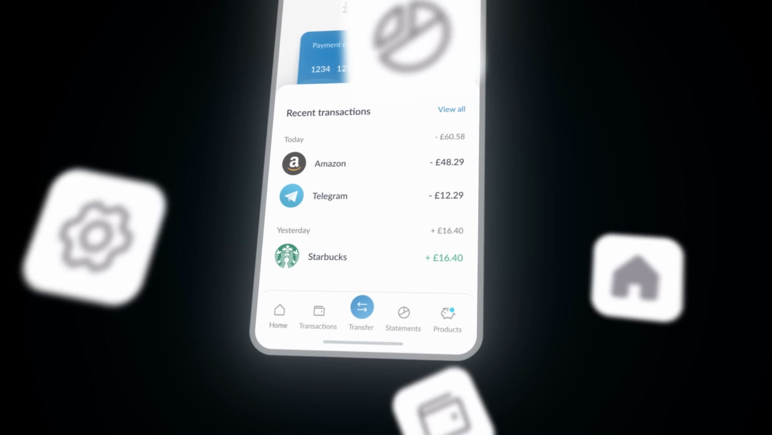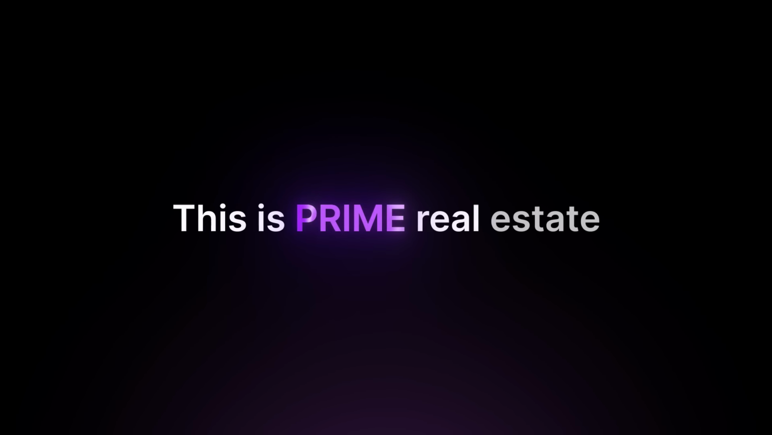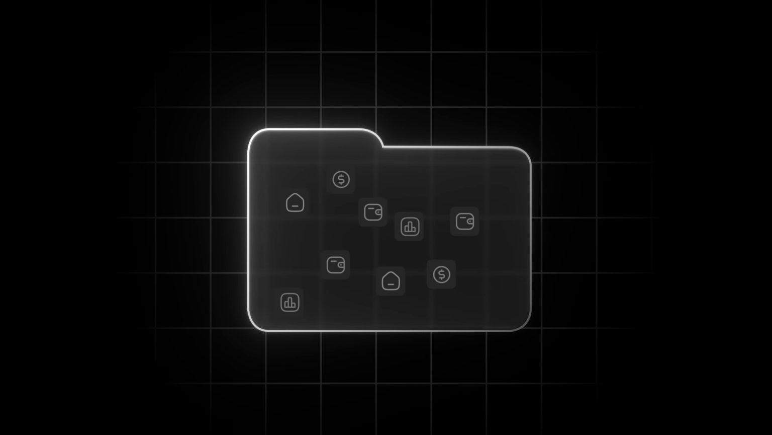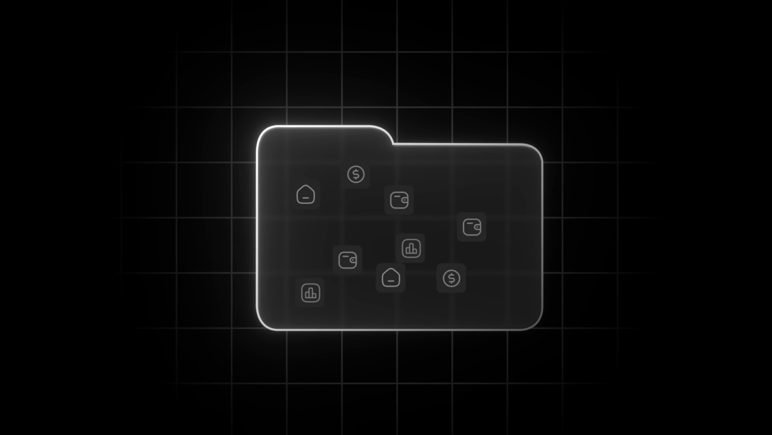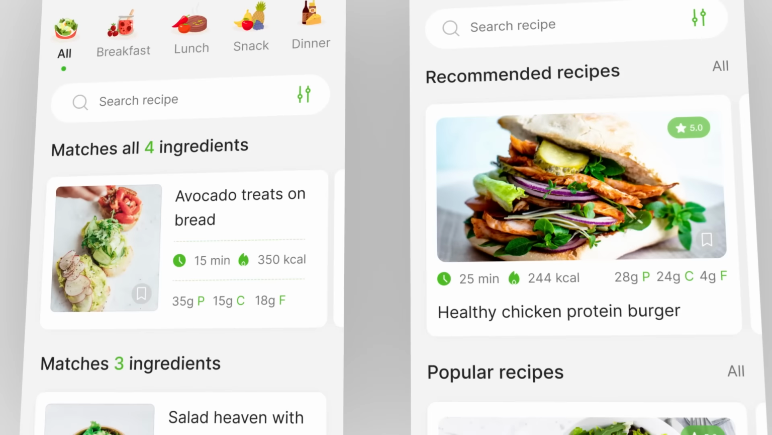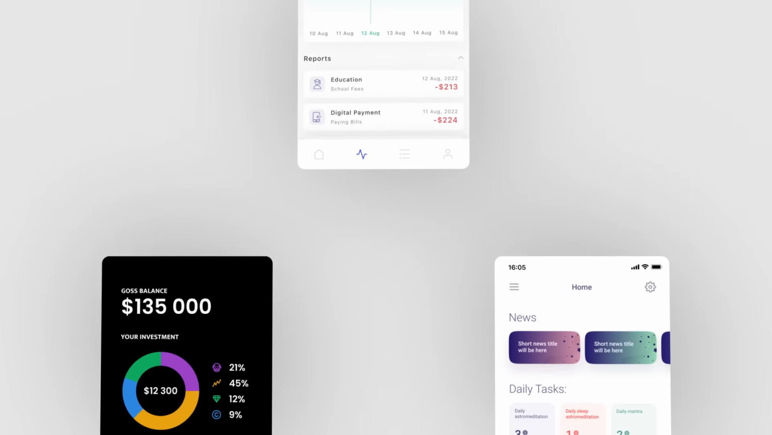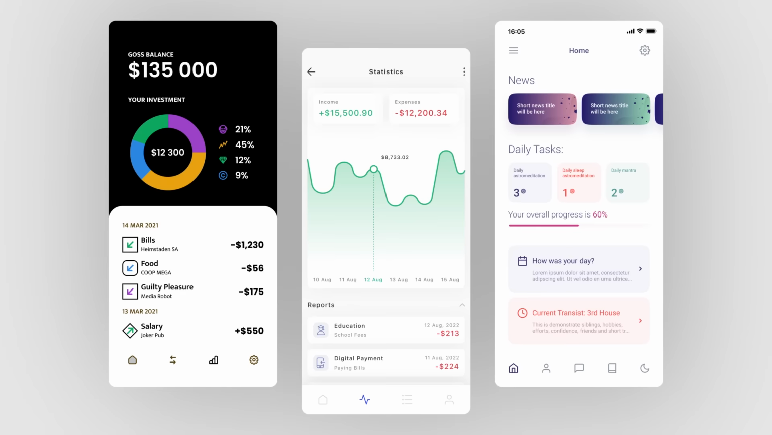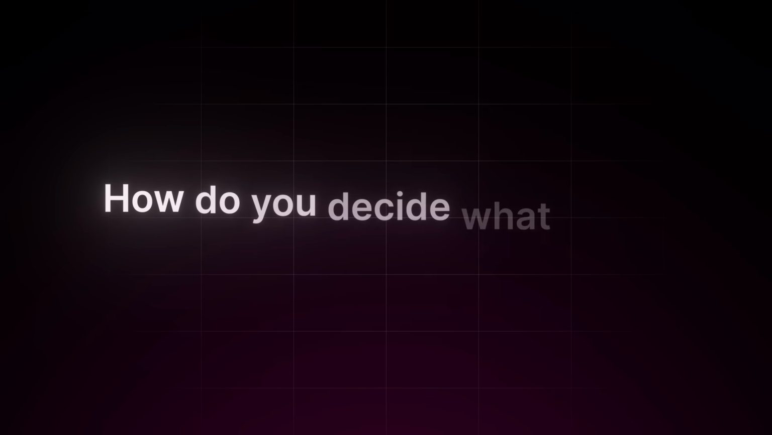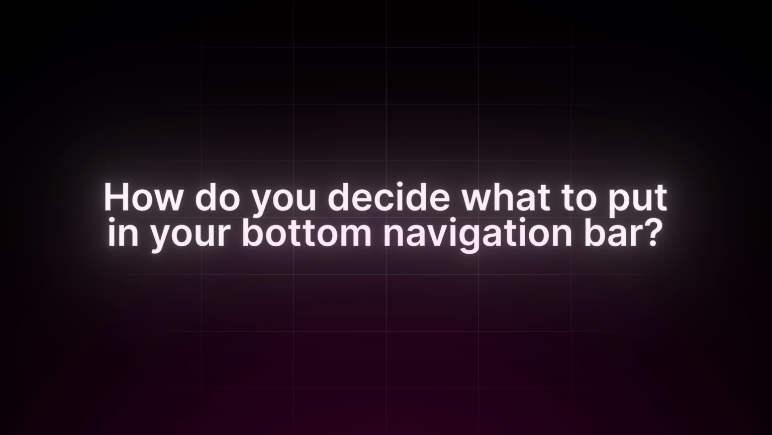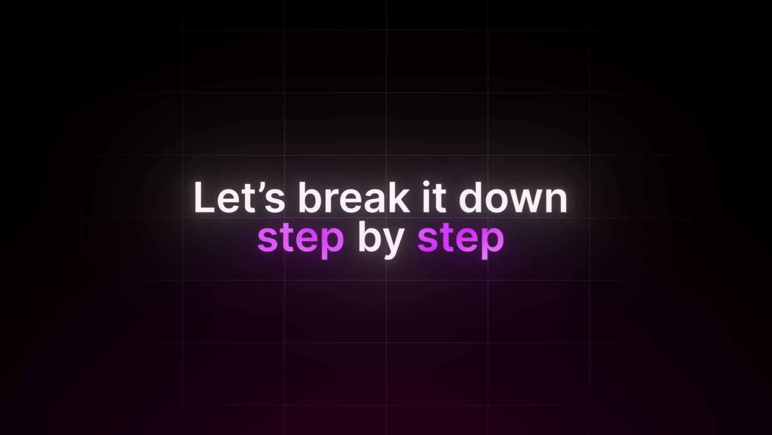And here's something you really need to understand. This is prime real estate. Your bottom navigation is one of the most tapped, most used areas in your entire app. So every icon, every label, every micro interaction, you have to be strategic, because a well-designed bottom navigation can make your app feel effortless. A bad one? It drives people away. So how do you decide what to put in your bottom navigation bar? Let's break it down step by step.